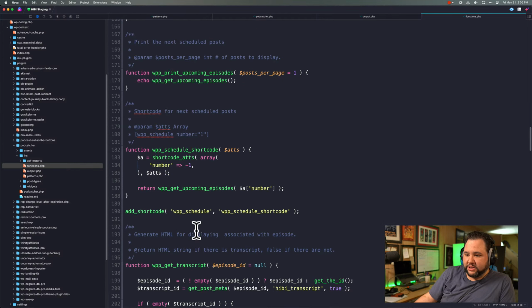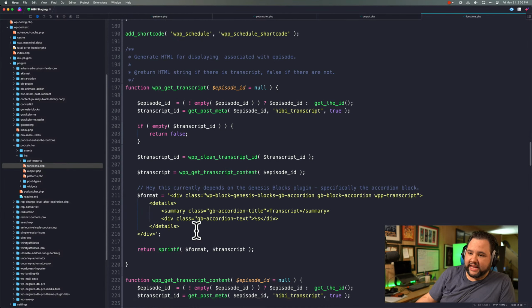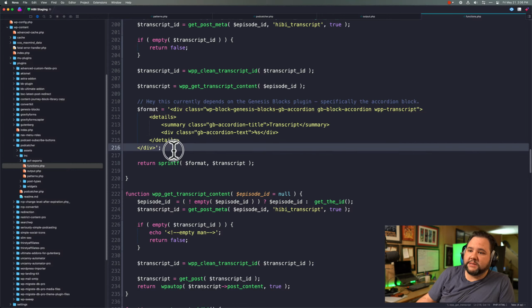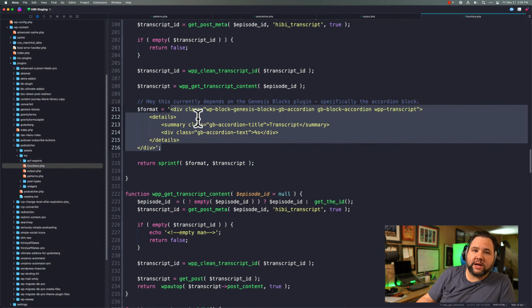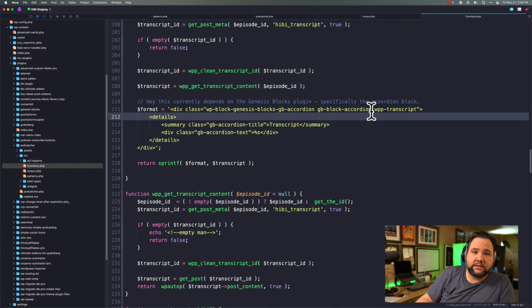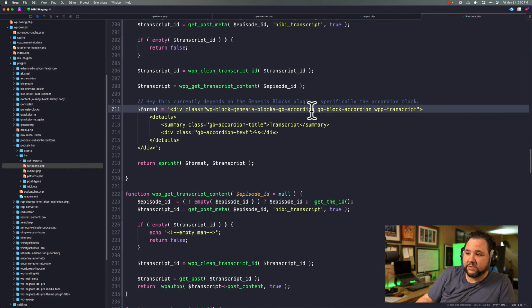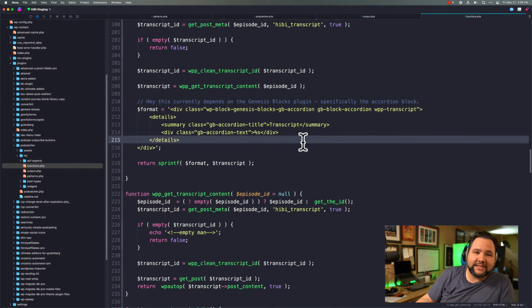But I also want to make sure, so you could see here. And it's because I'm already using the Genesis Blocks plugin, and I didn't have to write any JavaScript here. I didn't need to separately include any JavaScript. I could just use the Genesis Blocks accordion block. So this is why I can't sell this plugin, right? Because there's too much technical debt.